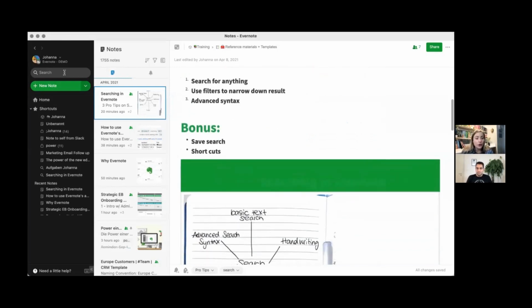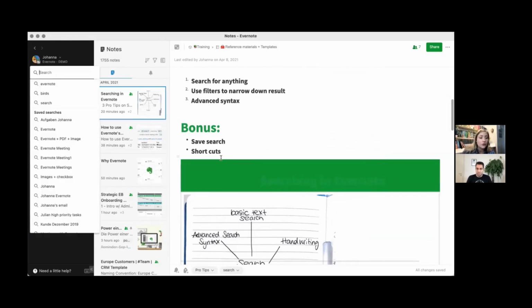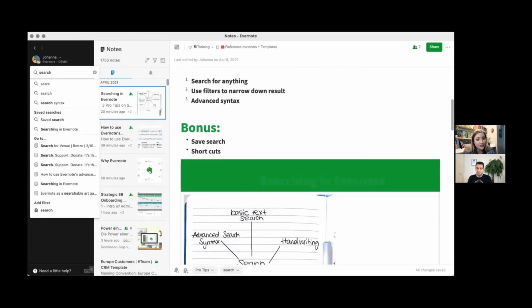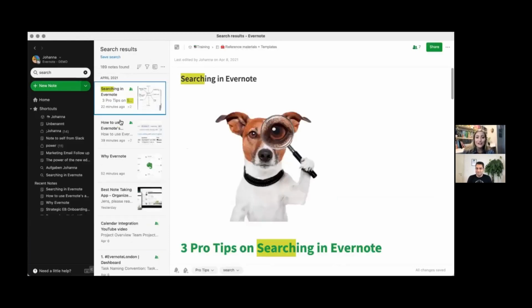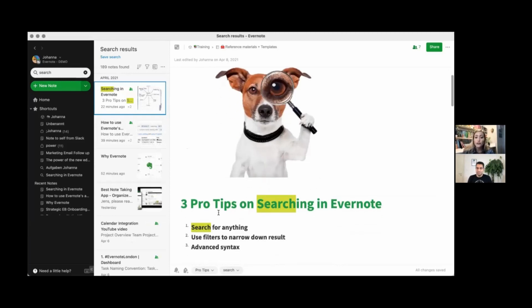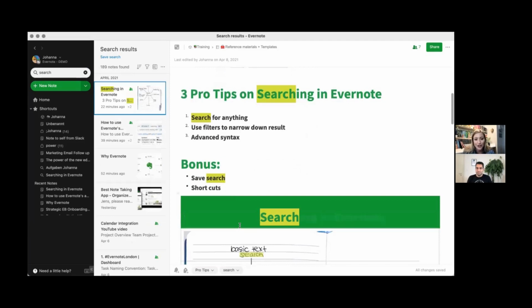So up here in the corner, we have our search bar. You can click in it or you can use the Command Control E shortcut to open it and then just start typing your search term. So I'm going to search for search. All right. As you can see here, I'm finding the note that I just showed you. And every time I have the word search, it's highlighted in the text, which is awesome.